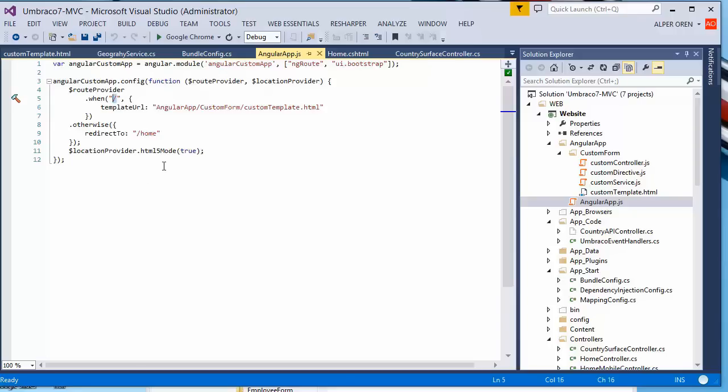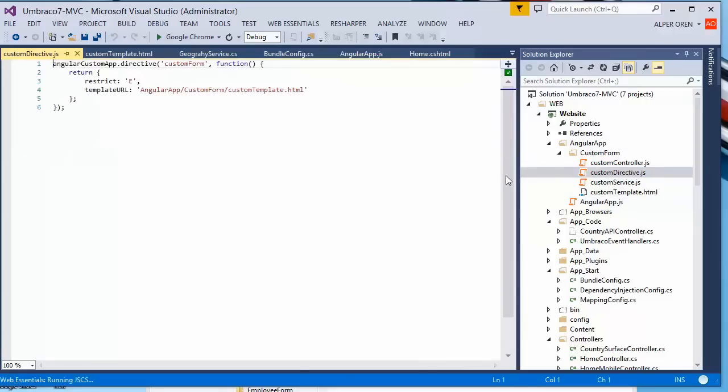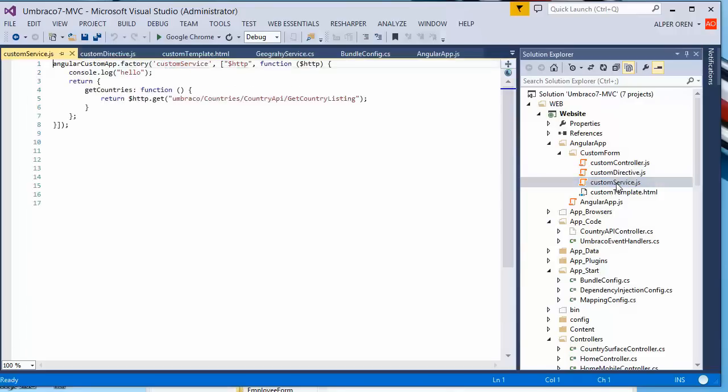The HTML5 history API is the standard way of manipulating the browser history using a script. It lets Angular change the routing and the URLs of our pages without refreshing the page. Custom directive: E stands for only matches element name. Custom form, this is our directive. Basically, we can create our own tags using directives, and we will be accessing the tag from ng-view.